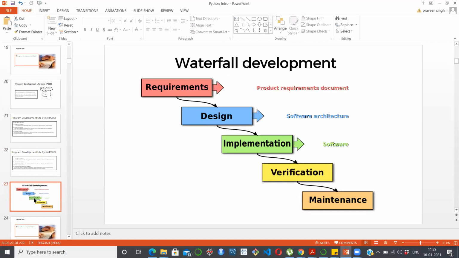So generally in our process, what we do is follow the waterfall development model. Okay, where we have the product requirement document, which is nothing but the requirement. Then we have design, which is nothing but the software architecture. Then we have implementation, which we call the software.